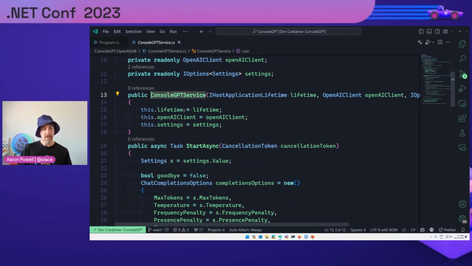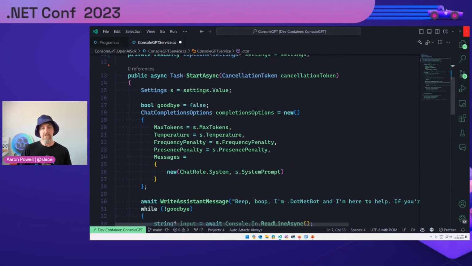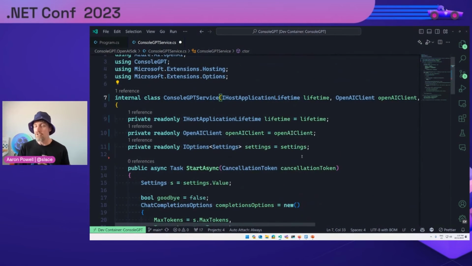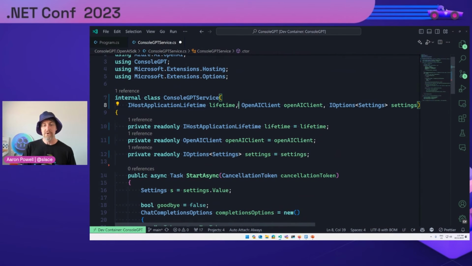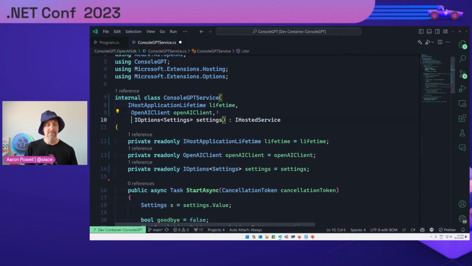Ooh, I could turn that into a primary constructor. Let's do that, so it makes me feel like I'm actually writing a bit of code. There we go. I've sort of written some code. We refactored some code there.